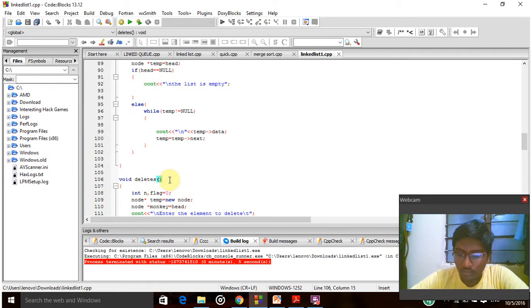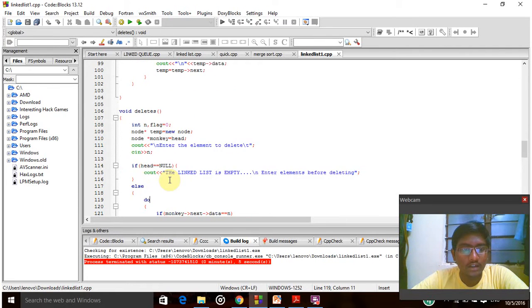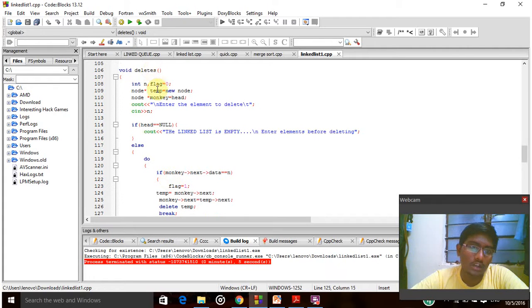So if I want to delete anything in that list, it has to be done here, and here also I'm using the flag pointer. If I find the value that I want to delete, the flag value will be raised to 1, otherwise it will be 0 only, so that finally I can find it easily. The linked list is empty when the head is equal to null, that is, there is nothing in the linked list, so it prints linked list is empty.